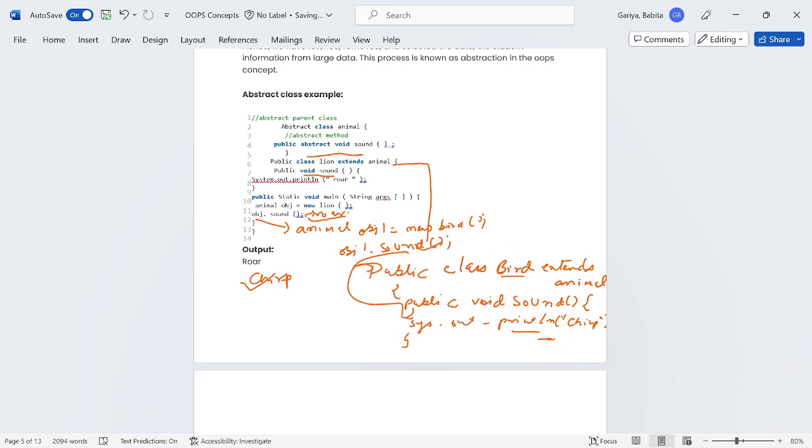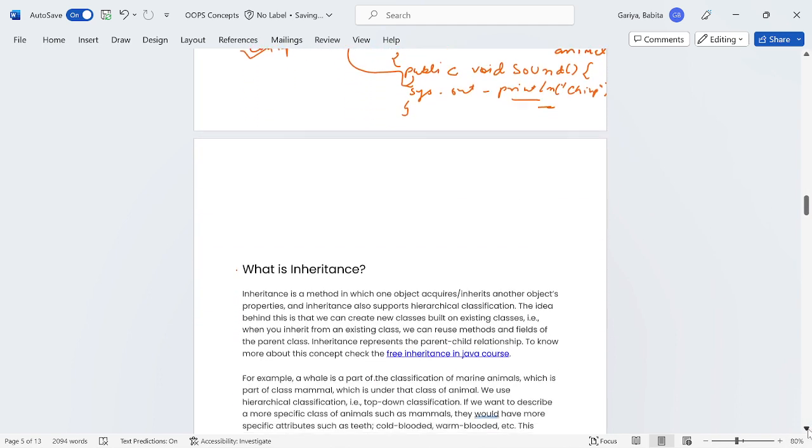Because Lion does not know about the sound of Bird, and Bird does not know about the sound of Lion. So it is hiding, and the main important information that both classes know is about their own sound. So this is all about abstraction.